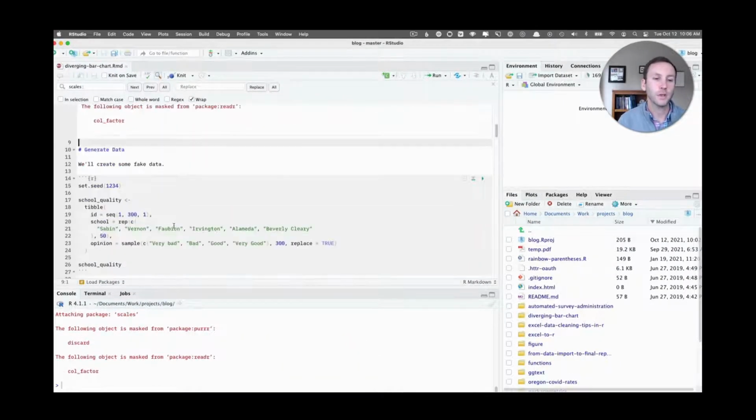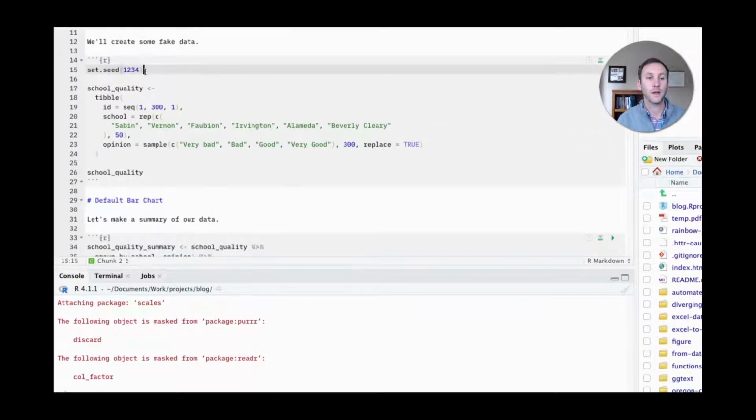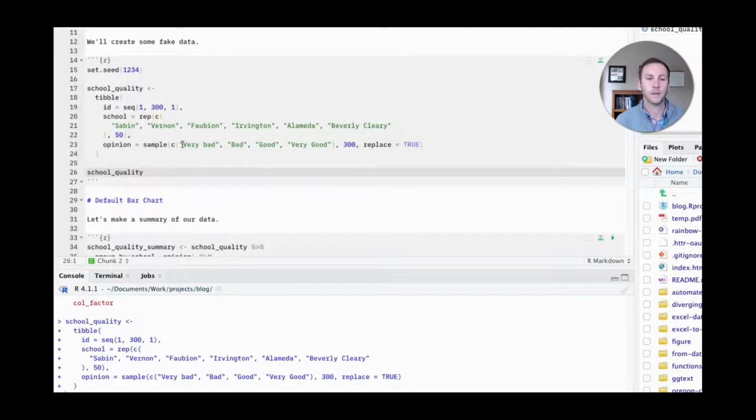All right, first we're just going to start by making some fake data. So I am running set seed, which will make it so that if you run this code, you will get the exact same results. Then when I run this here, I am making fake data. I'm calling it school quality, and it's just creating some random data that is about school quality. Let me actually just run it and show you.